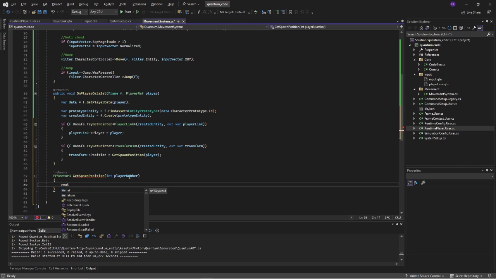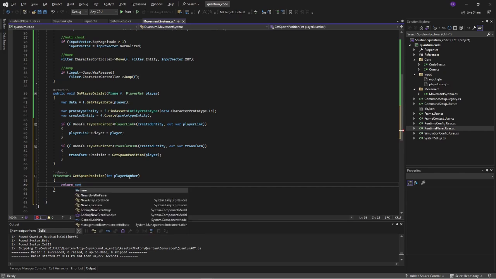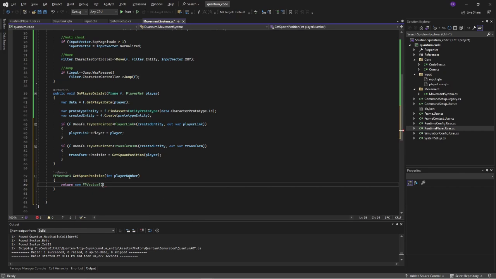And it should return a new FP vector 3. And we want the players to start in different positions on the x-axis. So let's move it -4. So the first player is going to be way to the left.